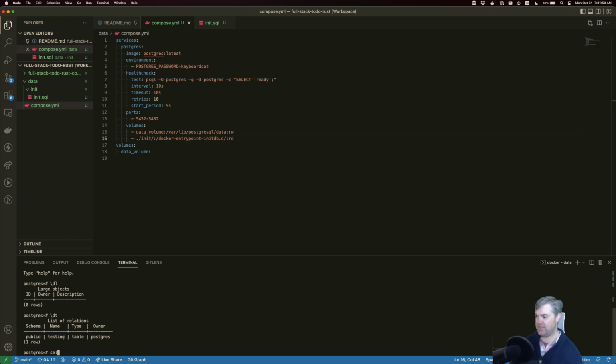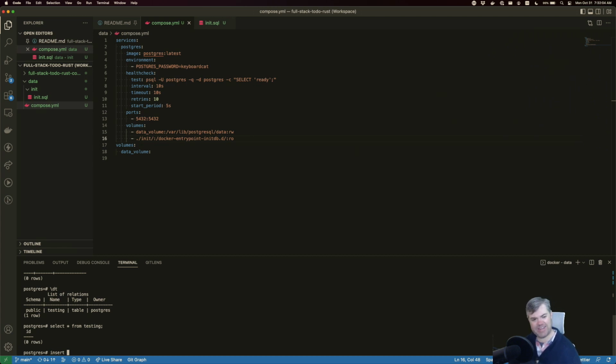Now if I select star from testing, there's nothing in there, but I can insert something in, right? Even though I can't really control the database, will that work? Can I actually insert something into the database that doesn't exist? Insert into testing values.